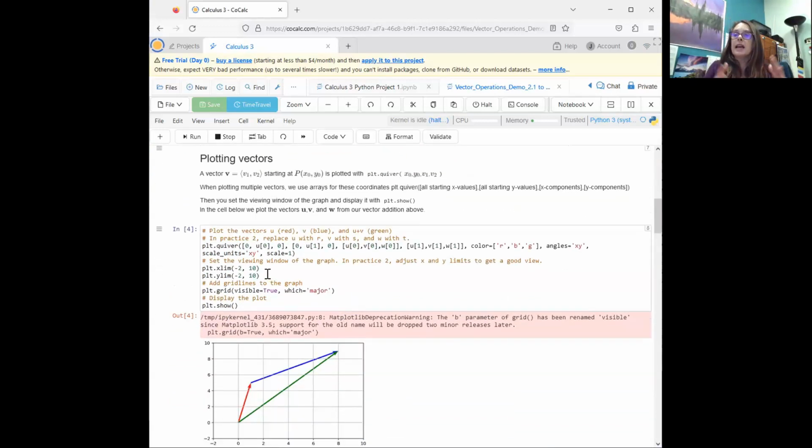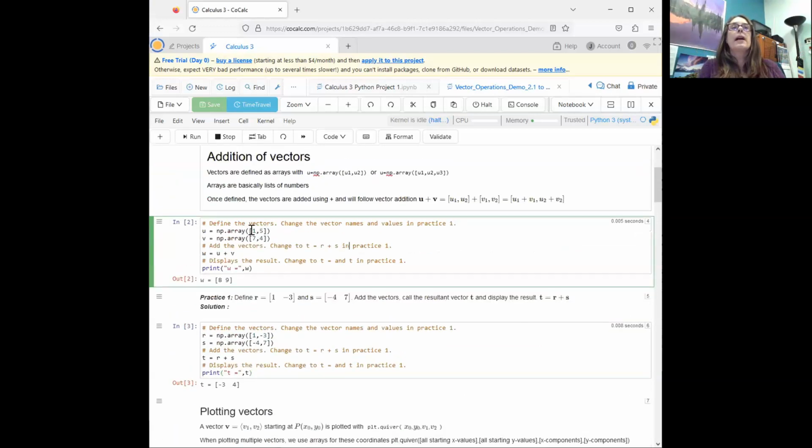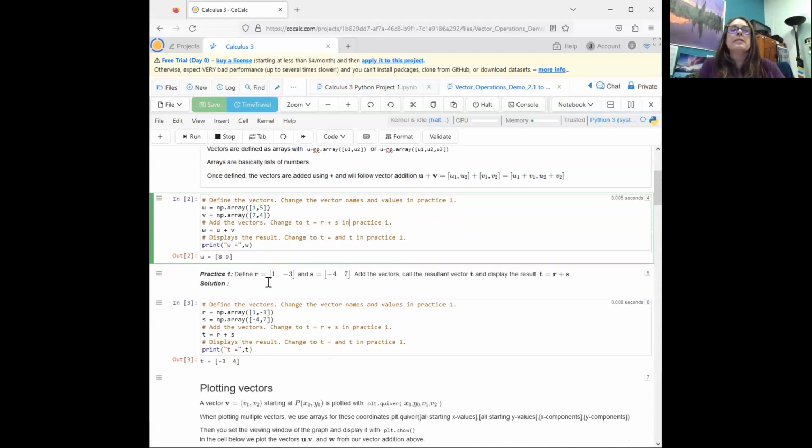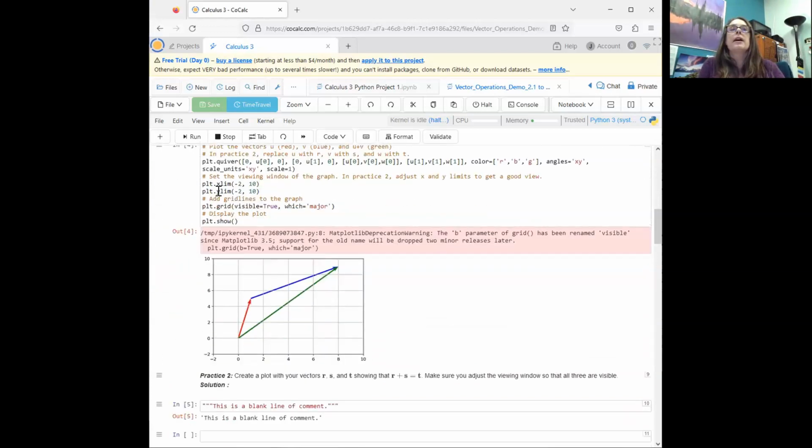Now we have to set the size of our screen. So basically, how much of the XY plane do you want to see? I know the values that I have up here for my U, V, and W go between 1 and 8 for X and 4 and 9 for Y. But to make it kind of in the center, so it's not right up against the side, I decided to plot X from -2 to 10 and Y from -2 to 10. So that kind of gives me a nice square screen.